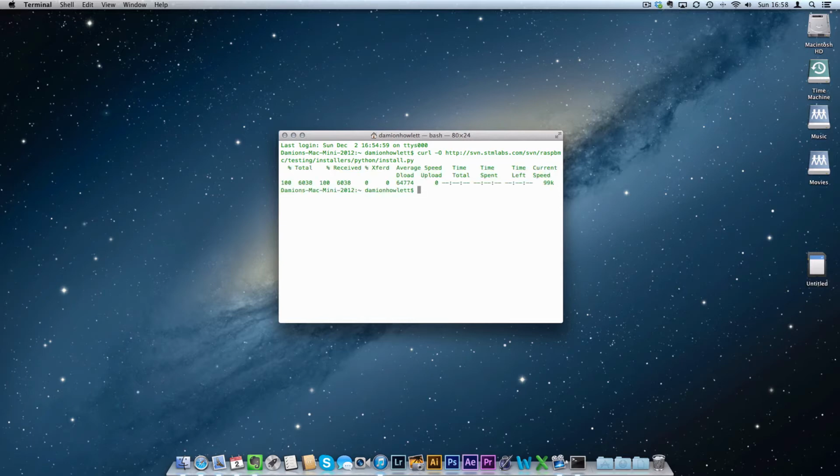Long URL. Enter that in, and then you need to give it the correct permissions: chmod plus x space install.py. Enter, and then we're going to install it with sudo python install.py. Enter, then the password. And your card should already be inserted, so just press enter again through here.